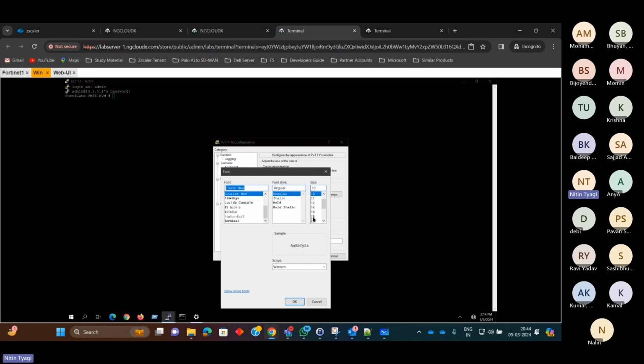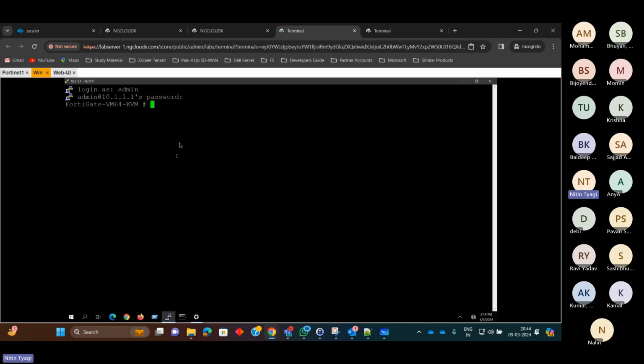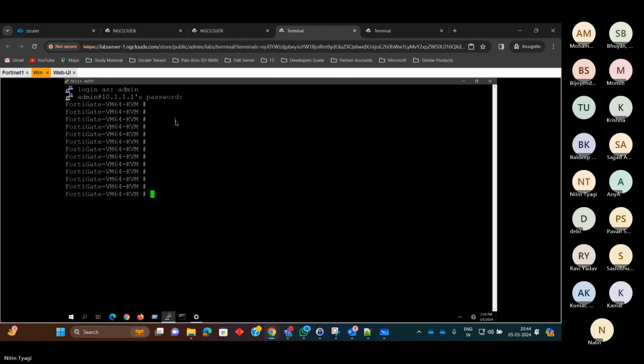Any doubt, anyone till this point? No, sir. So now you can see I've got the PuTTY access. So Devi, it is good, right? Now you can do copy paste.